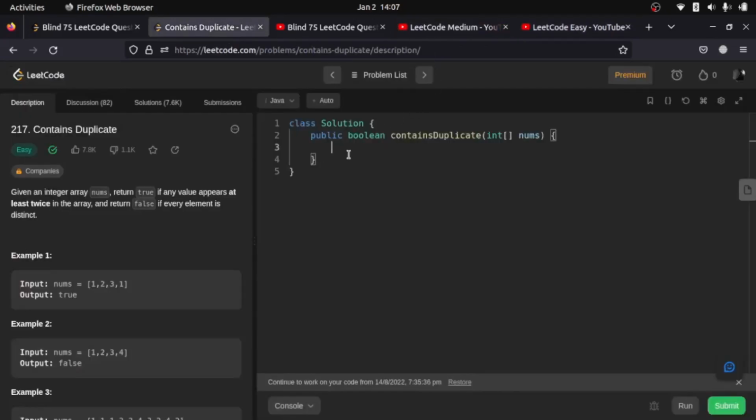Now let's jump into the question, and as it says, we have to find if the array given to us contains a duplicate value or not. It is really that simple. There is no rocket science going on over here. There are multiple ways to solve this, but we'll be primarily focusing on two ways.